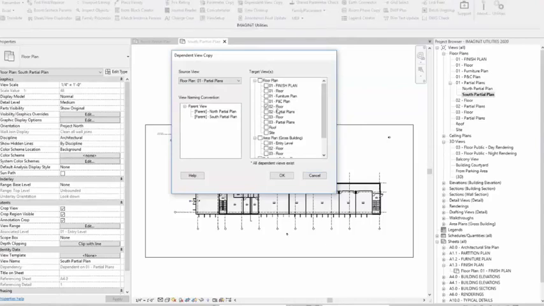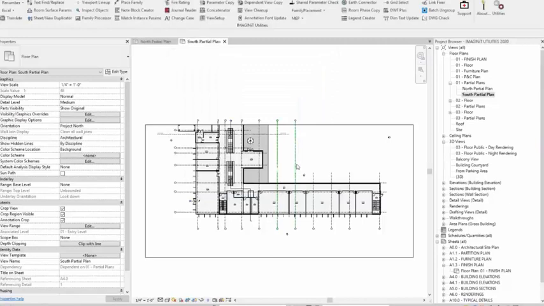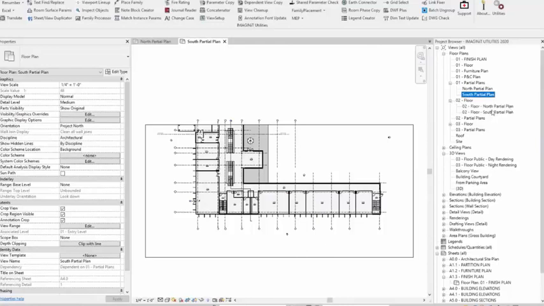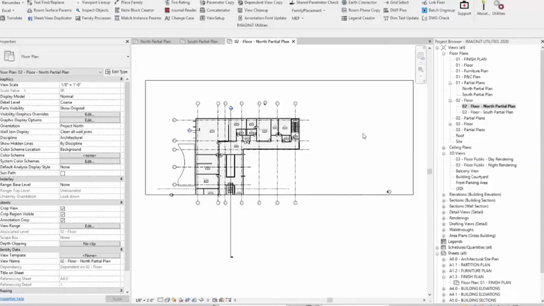So let's say we need dependent views under the level 2 floor and the level 3 floor as well. So we can check as many as we want over on the right side, and then we would say OK. So what that does is now if we look at the project browser under 02 floor, we have the north and the south, and those are also already cropped similar to the north and south of the 01.